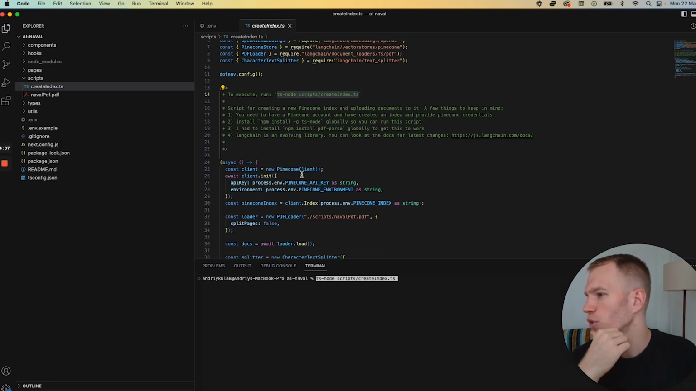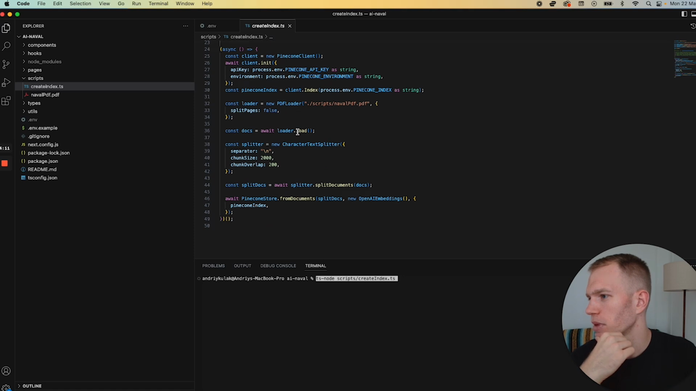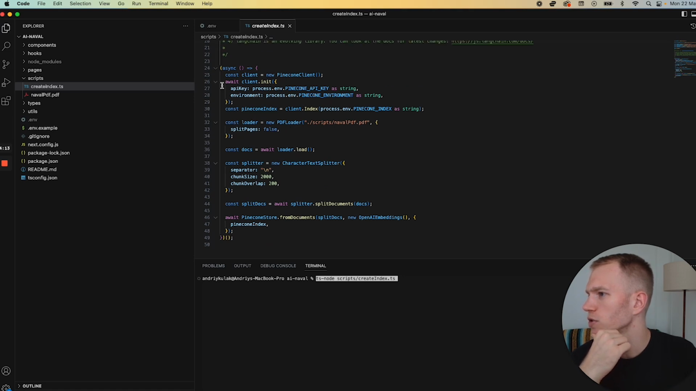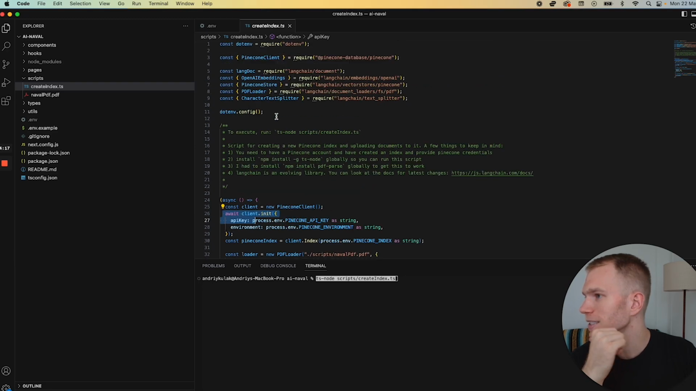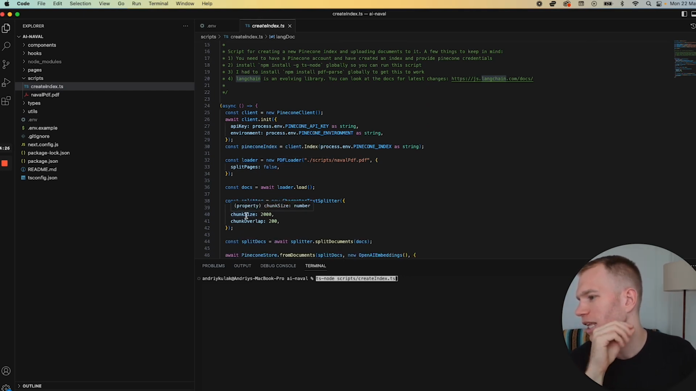What that would do is, I'll just read over these lines for you. First, we are initializing our Pinecone client. We're using LangChain for loading the PDF, and then we are splitting it in chunk size of 2000. These are characters, so 2000 characters.